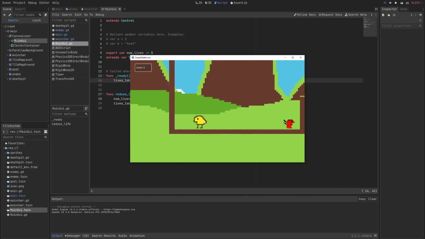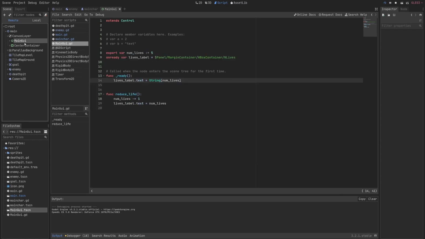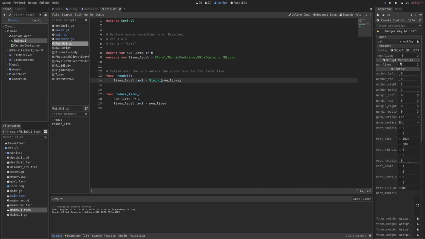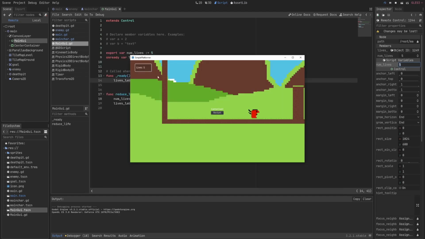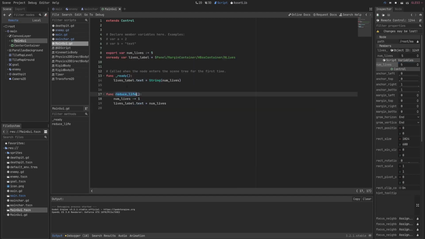If I come over here, and if I don't die, okay, let me die. If I click on main GUI over here, you can see there's number of lives. If I change this, nothing will actually change here. I need to call this reduce life. So yeah, let's do that from code.